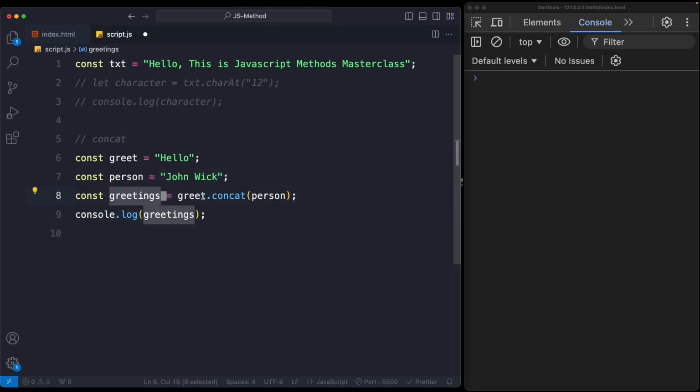So const greeting equals greet.concat. So let's say that we want to concatenate John Wick to this hello. So we would call this concat method on this greet variable, and then on this concat method we would simply pass this person variable, and then if you save, we get hello John Wick. Obviously we do have some spacing issues that can be fixed simply by putting a space here or here. The spacing issue is gone.